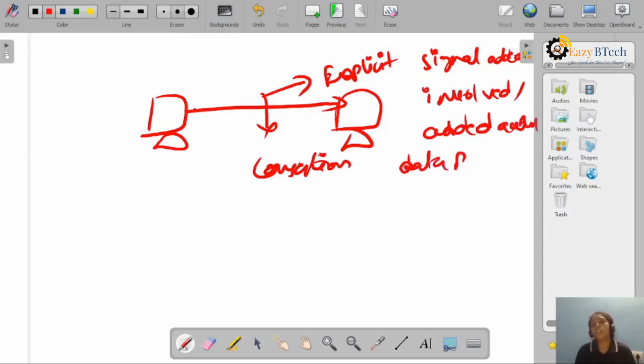These explicit signals can be sent in both directions. Wherever the congestion occurred, the explicit signal enters that particular packet, and that packet will be given to both the sender and the receiver. The signal will be sent to both the source and the destination, so the sender will identify that congestion occurred in the network, and the destination also realizes that congestion occurred in the network. So this is explicit signaling.